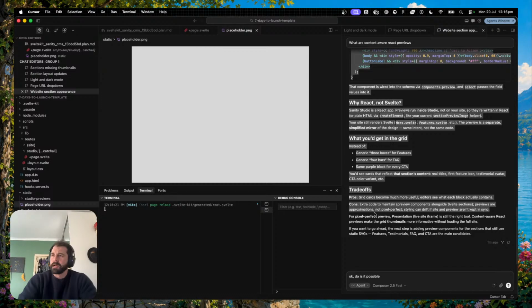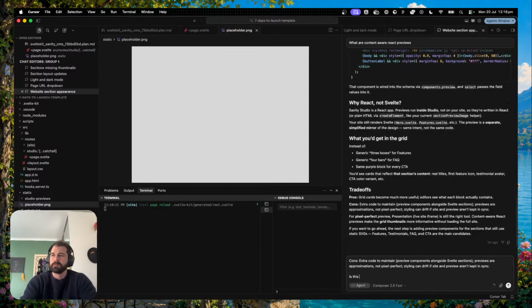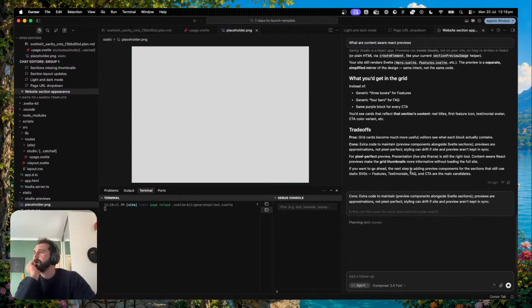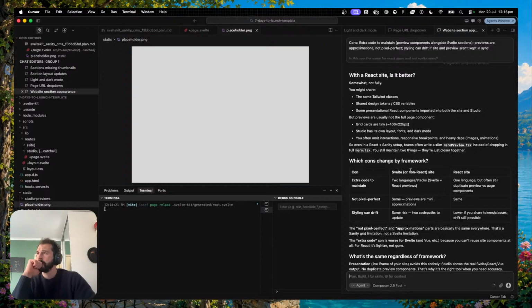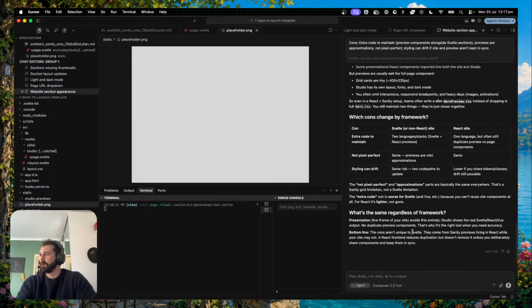Is that the same for React apps? Is this con the same for React apps? Not Svelte apps. Same deal with both, but not usually. So even if you write a slim hero preview instead of dropping in the full one, you still maintain them, they're just closer together. What's the same regardless of framework? Okay, so the cons aren't unique to Svelte.